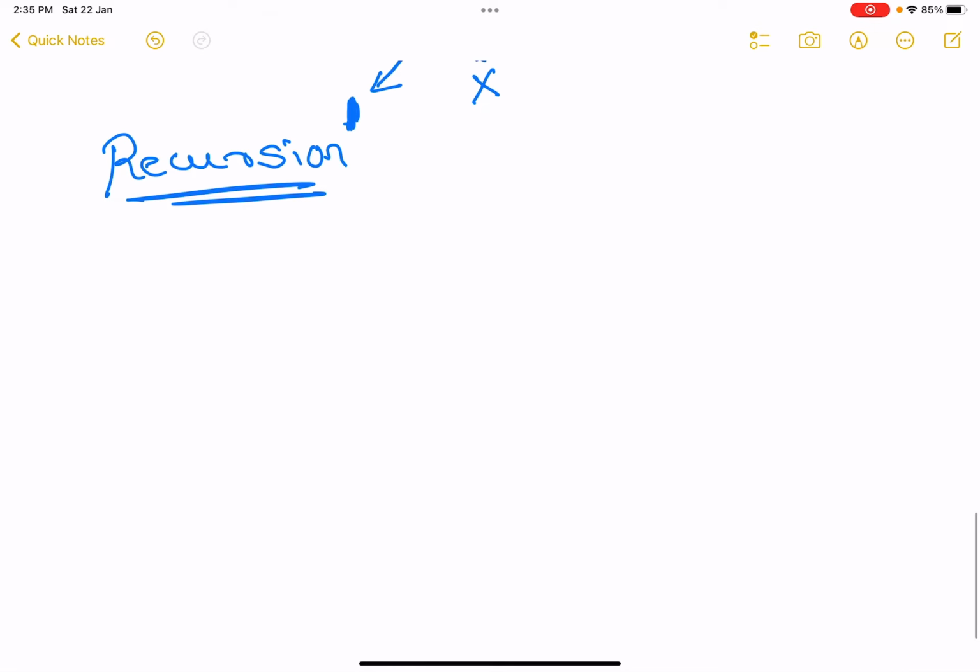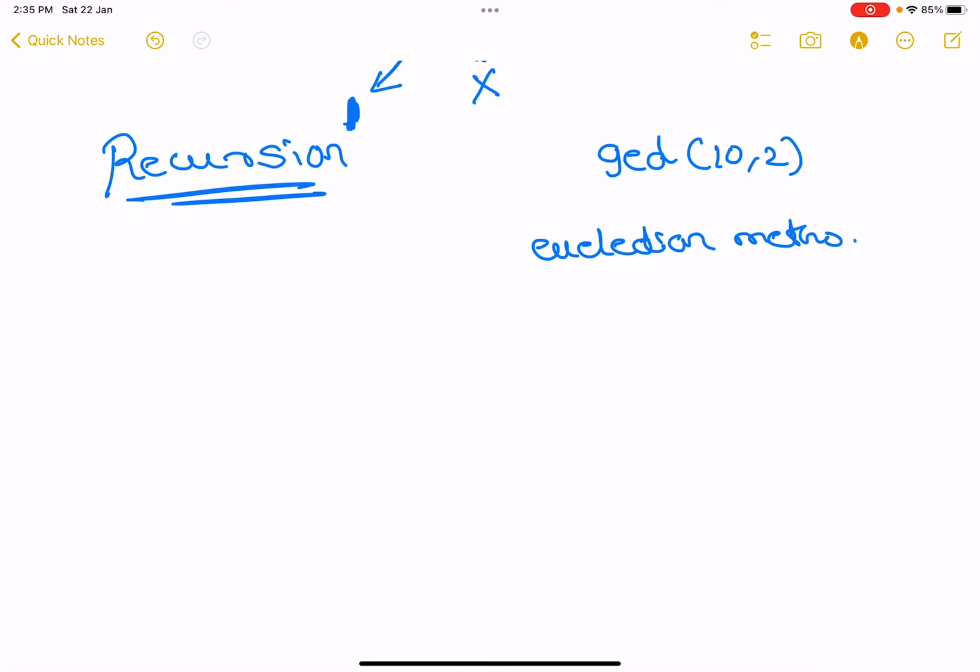Let's try to find GCD of two numbers, greatest common divisor of two numbers. Before writing the function, I want to show you something. There is something called the Euclidean method of finding GCD. This is the simplest form of calculating a GCD.